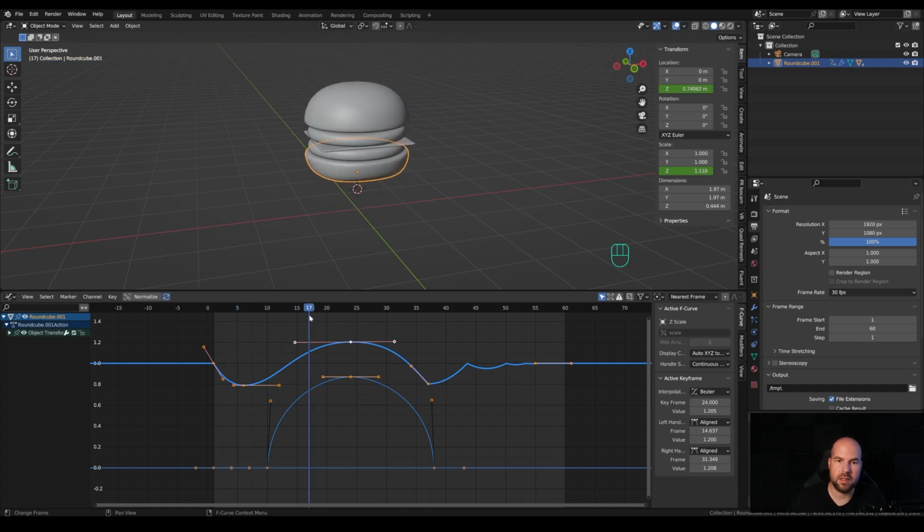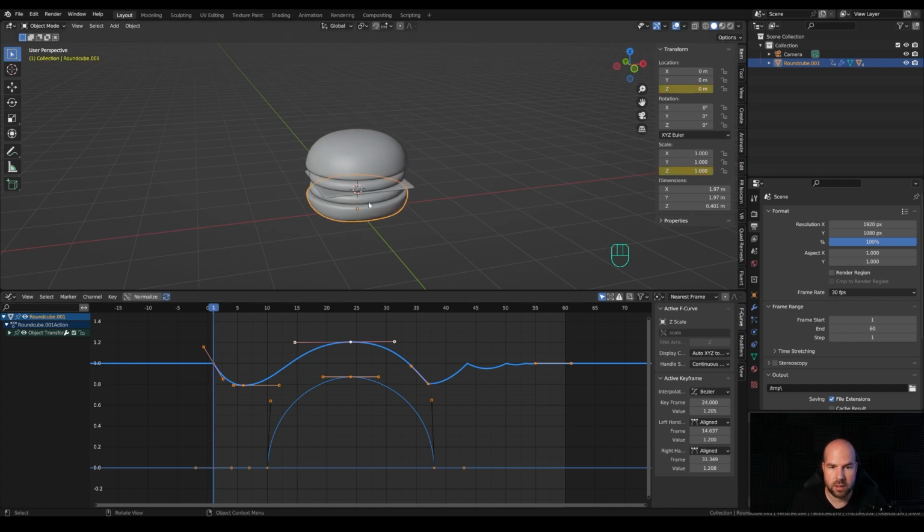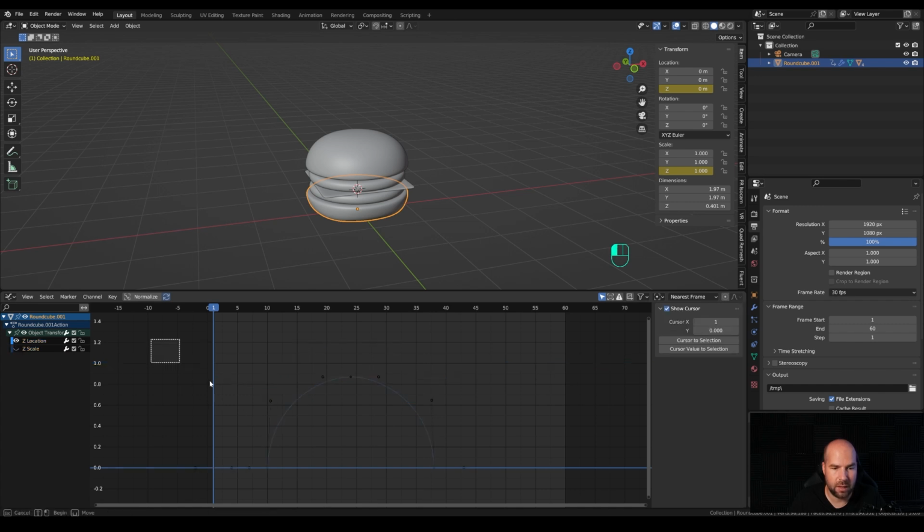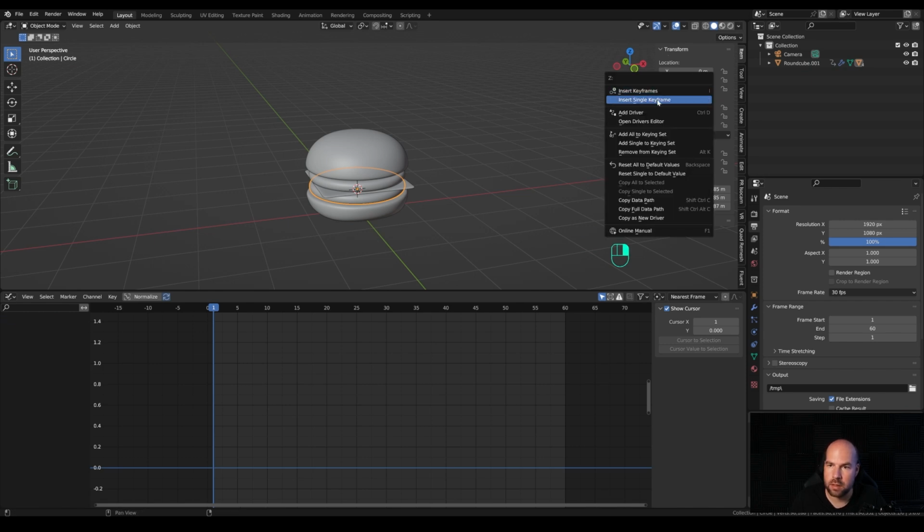So first of all, I want these separate components to jump over each other a little bit, if it makes sense, you know, to make a little bit of a distance when they're in the middle of the jump. So that's a very easy thing to do. We'll just go one by one and add some motion. So first of all, let's expand this, and I will hide the Z scale, we don't need that, and just select everything here for the location and press Ctrl C. And now we'll select the first part of the meat and just insert Z location keyframe. So right click and insert single keyframe.